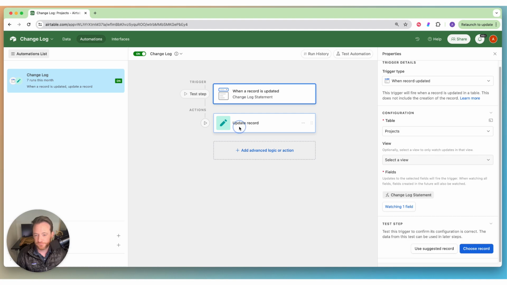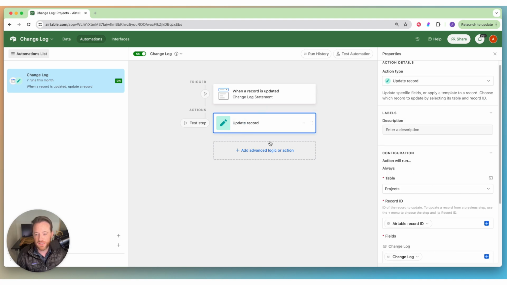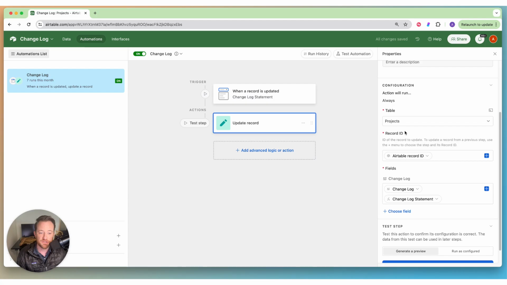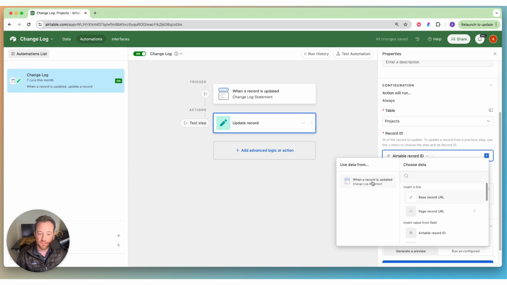Okay? And then on the update record step, so there's a bunch of different steps that are available with actions. This one will be updating a record, right? Because we want to update the changelog statement. So we're going to select our table which is the projects. We're going to select the record ID. Okay, so the record ID, which is the record that was updated. So we're going to select that ID.